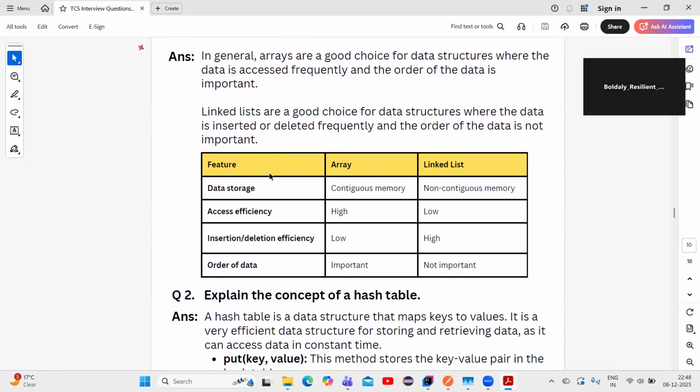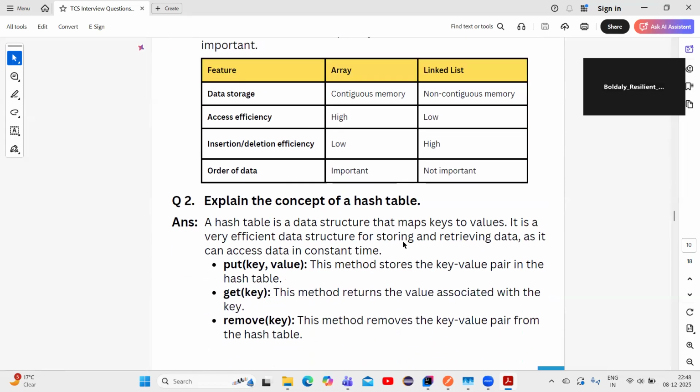These are the features. Data storage: contiguous memory for array, non-contiguous memory for linked list. Access efficiency: high for array, but low for linked list. Insertion and deletion efficiency: low for array, but high for linked list. Order of data: important for array, not important for linked list.